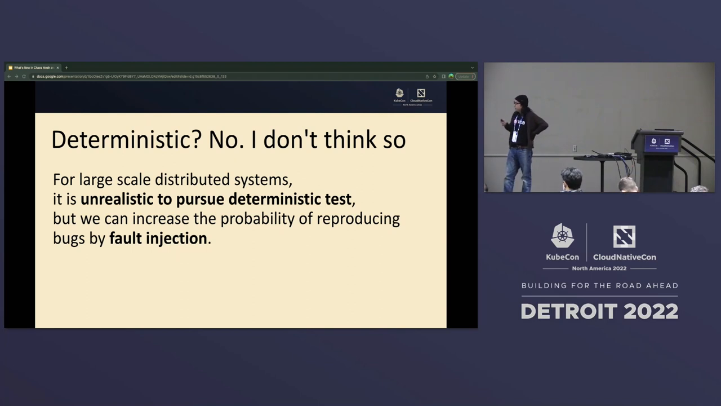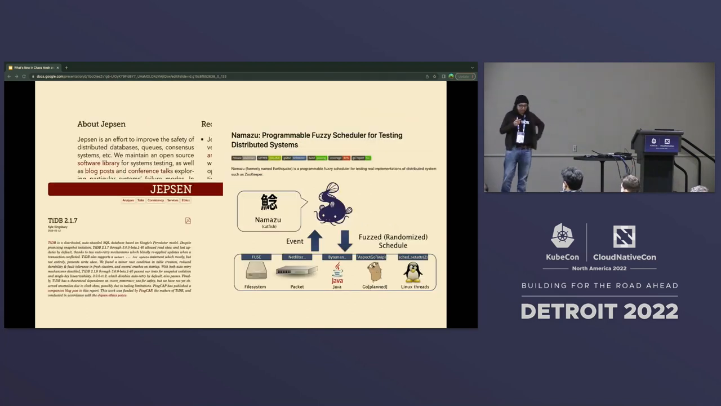That's the beginning. We took a look at and researched a lot of fault injection frameworks and open source projects, and we found that it's really hard to orchestrate all of these fault injection tools together to create an experiment. You can see Namazu, you can see Jepsen, but these two are totally separate and really hard to use.